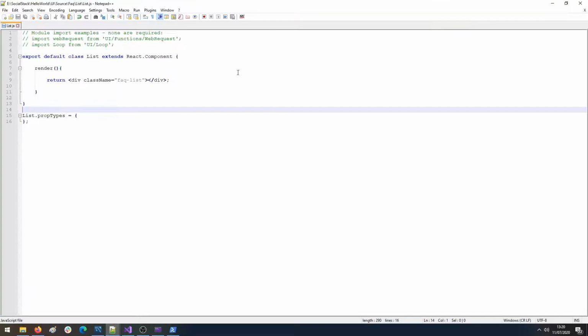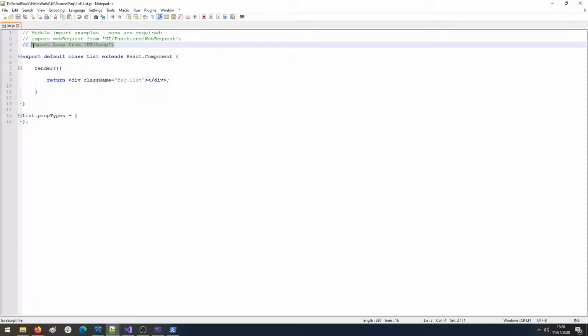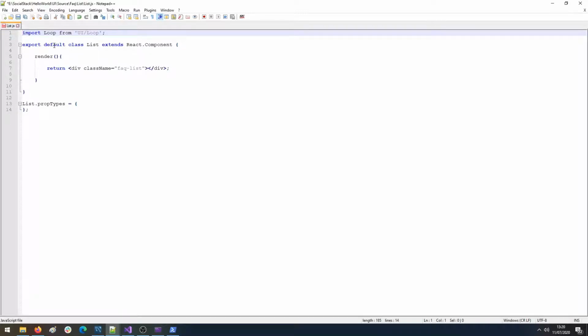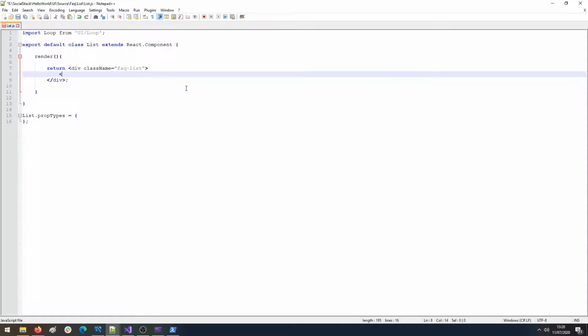Okay. So, because loop is so popular, it's actually added as one of the example imports. So if we just simply uncomment this, we can get rid of the other two lines as well. So we've now got loop available to our component. So I can go ahead and start actually using this, just like any other React component. So we could just do loop and loop like this.